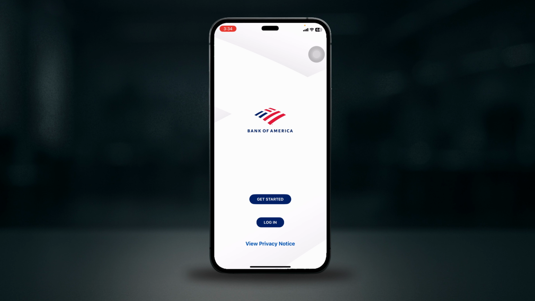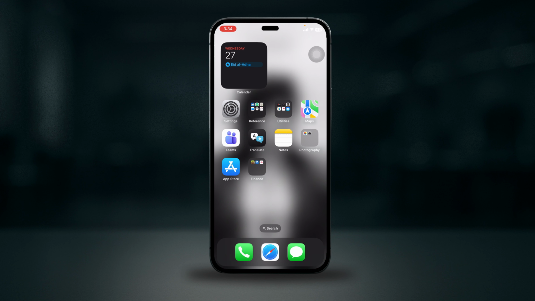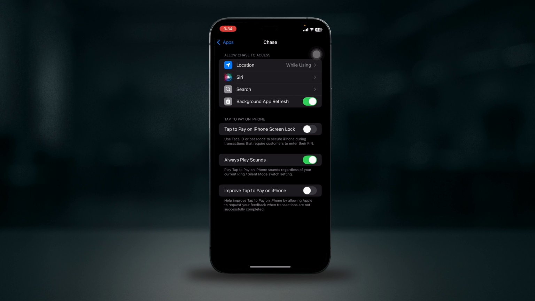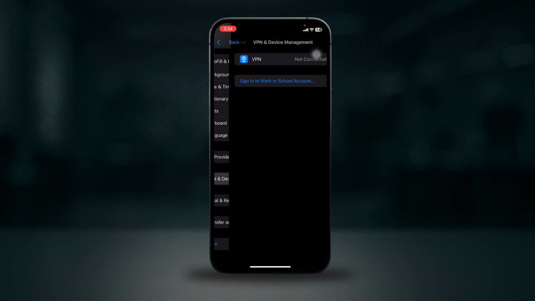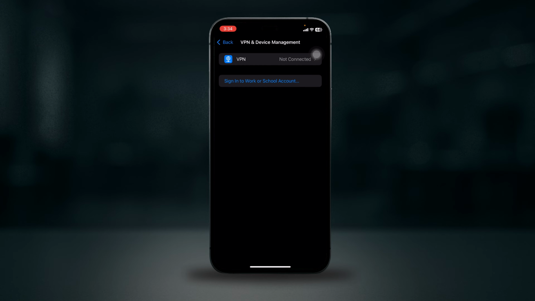If it still crashes after reinstalling, go to your iPhone settings and then tap general, then go ahead and scroll down and tap VPN and device management and make sure no VPN is running. Bank of America rejects connections from VPNs and this causes instant crashes.